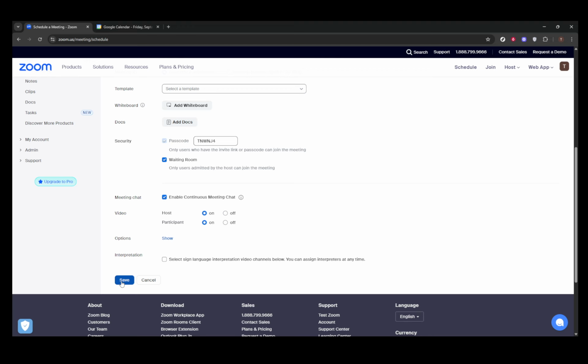And there you have it, a comprehensive guide to scheduling Zoom meetings on different platforms, designed to help you get started smoothly and efficiently.